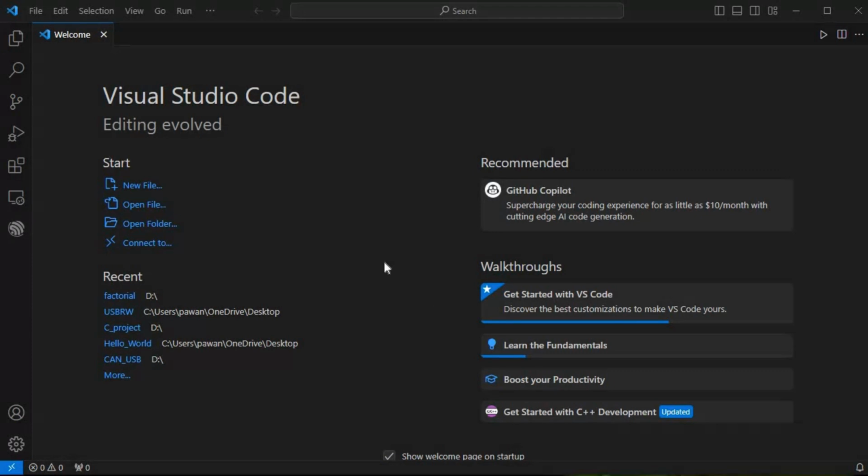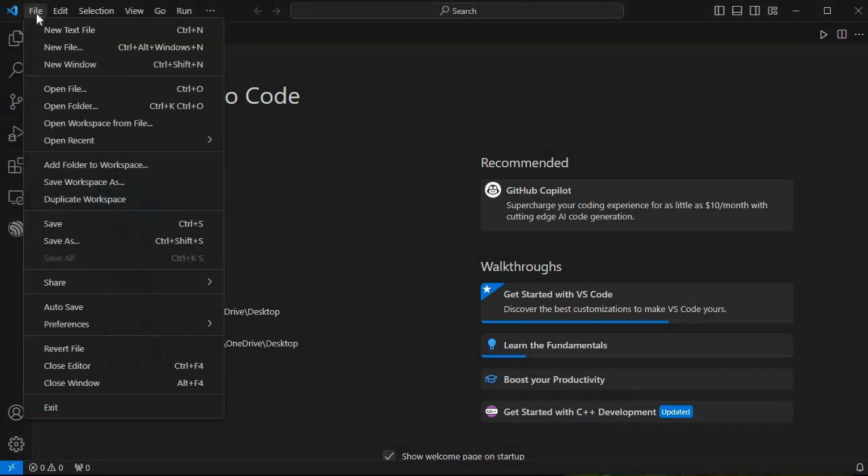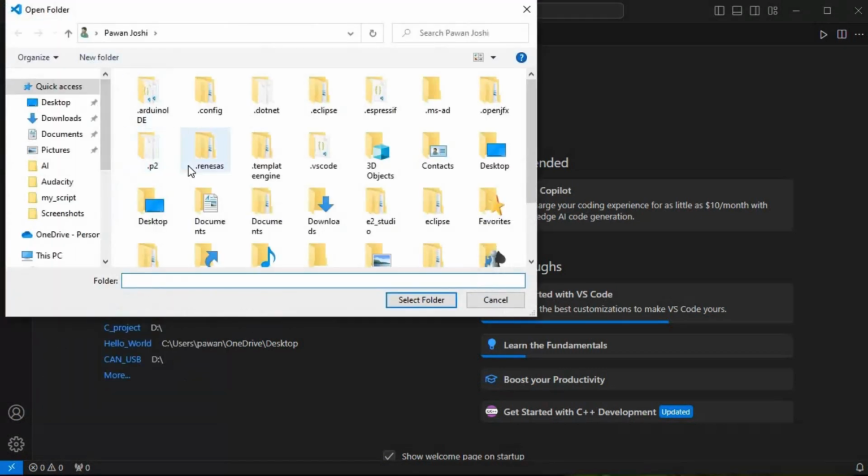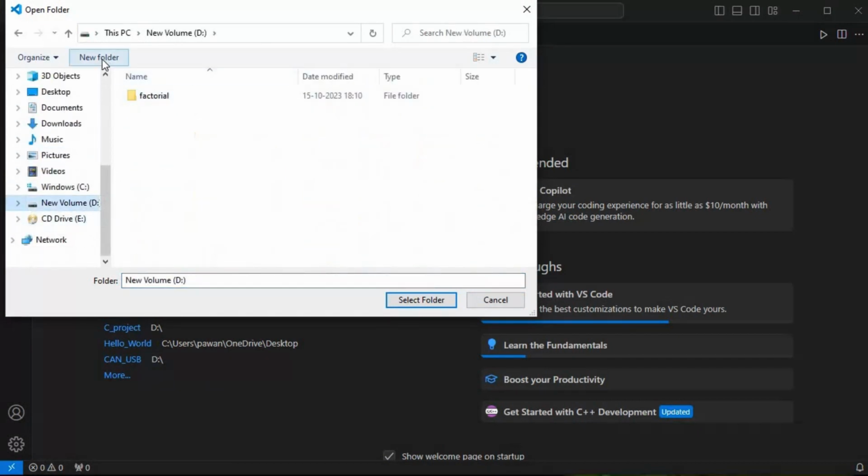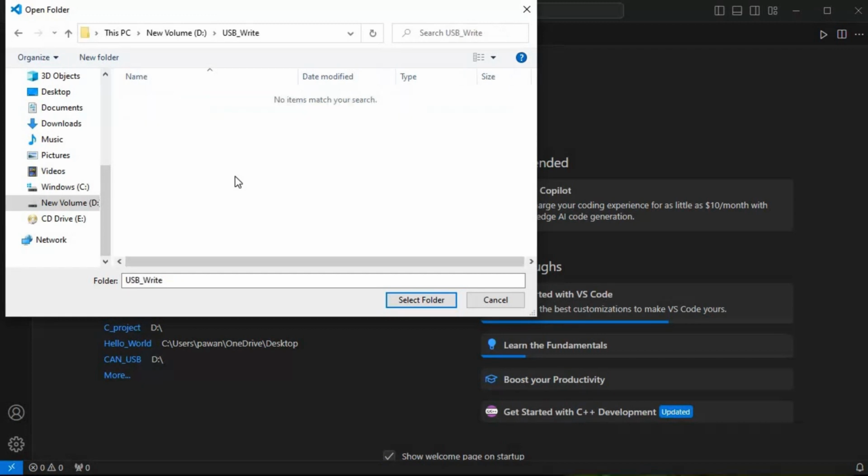So what will you do? We will go to File and click on Open Folder, and here we will go to Desktop and create a new folder. Let's say we give it the name USB write. Okay, that is fine. Now we will select this folder.